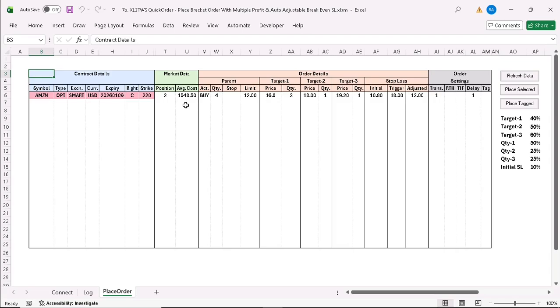Now let me show you how I have configured this Excel. In the first section, the contract details section, we specify the details of the contract in which we want to place the order. For the Amazon option contract, I have specified the symbol as AMZN, type as OPT for option, exchange as smart, currency as USD, expiry of 9th January 2026, right equal to C for call, and strike price of 220.